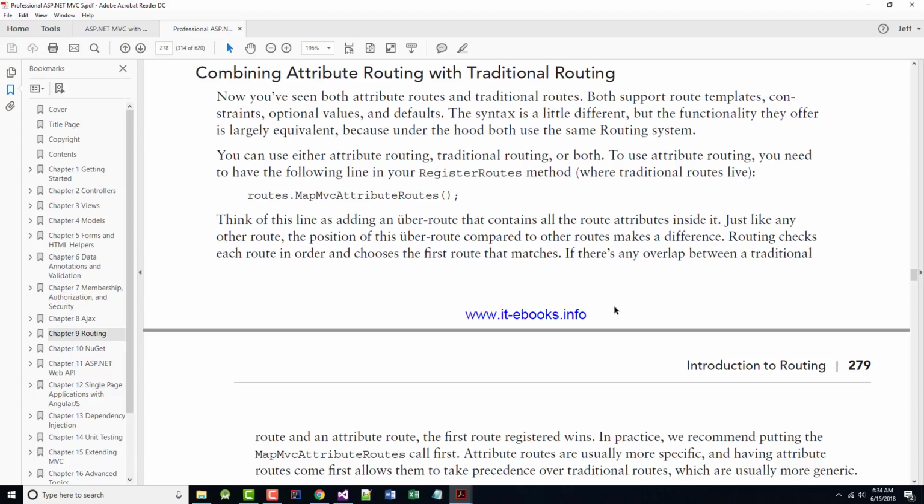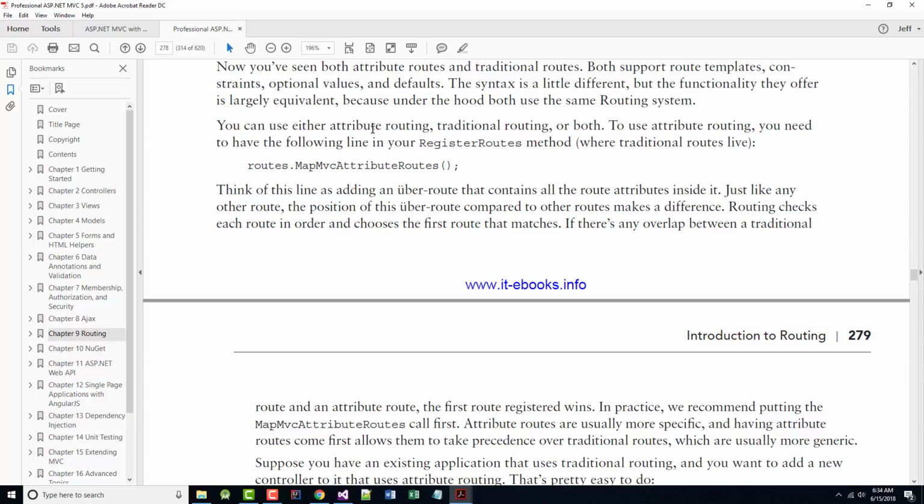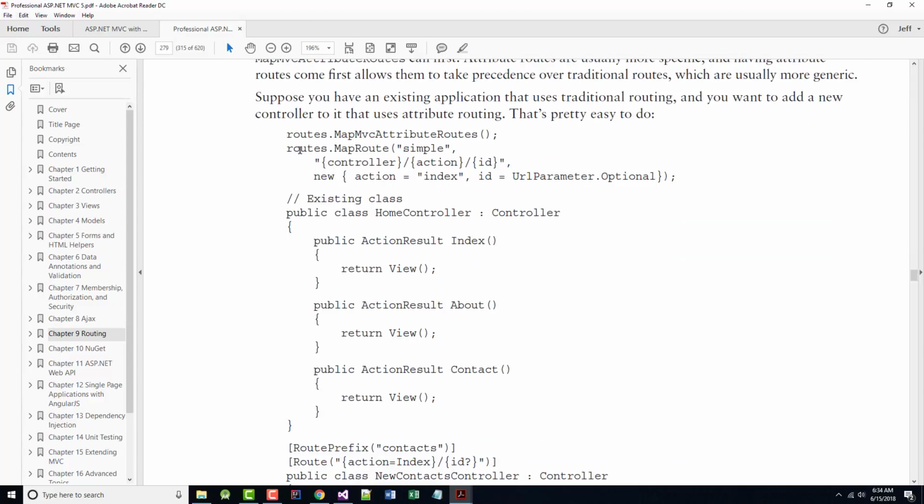All right. So as it says here, you can use either attribute routing or traditional routing, or you can use both. To use attribute routing, you need to have the following line in your register routes. And they give you an example up here. Suppose you have an existing application that uses traditional routing and you want to add a new controller to it that uses attribute routing. Well, you just put that on top, as is shown right there. Big code example on 279.